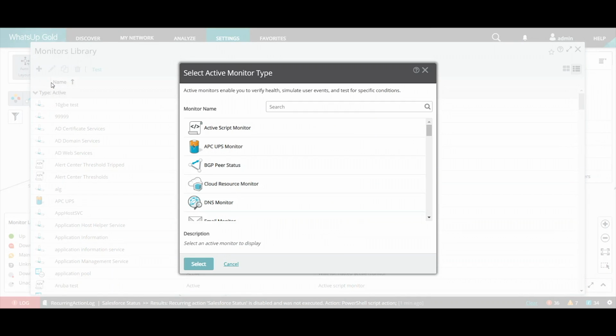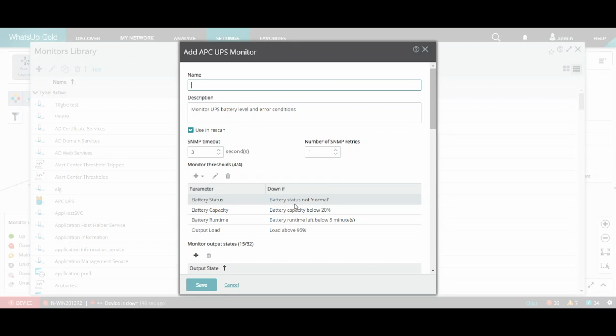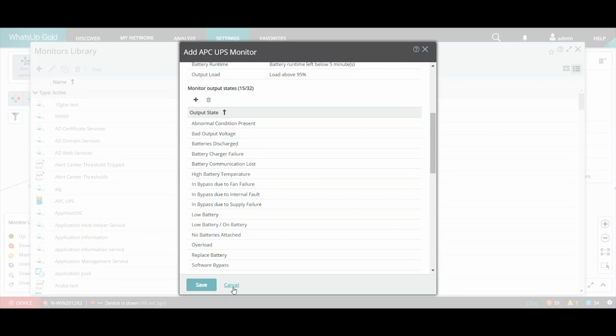Your active monitors are like your ping monitor. These are just simply monitors where WhatsUp was looking for an up status or a down status. What you're looking at here in this list are a number of various active monitor types that are available in the WhatsUp Gold product. And so you can see things like APC UPS if you're running those devices. You can monitor them for status, where we're looking at battery status, capacity, runtime, and output, and a number of specific errors here that it will track.